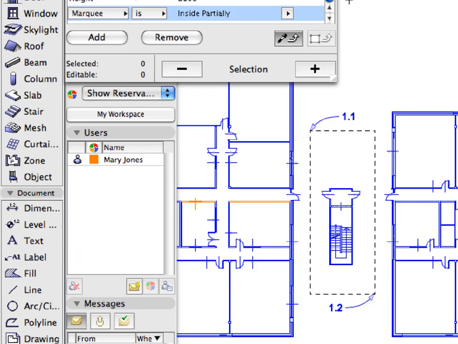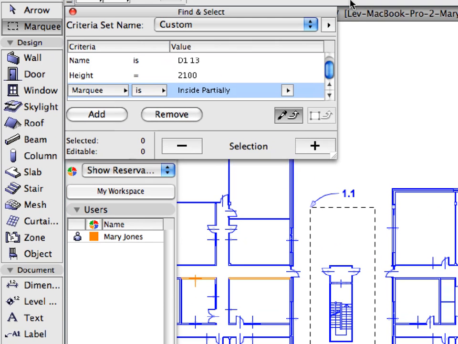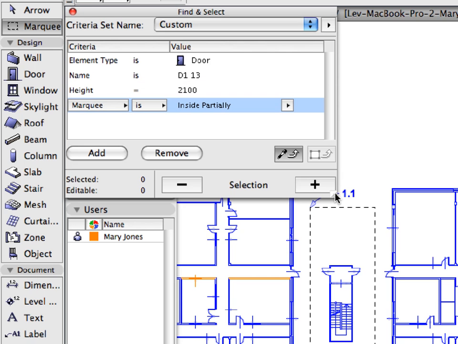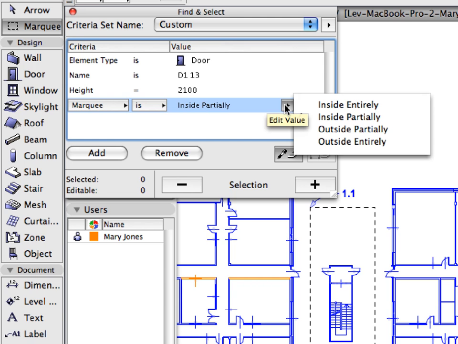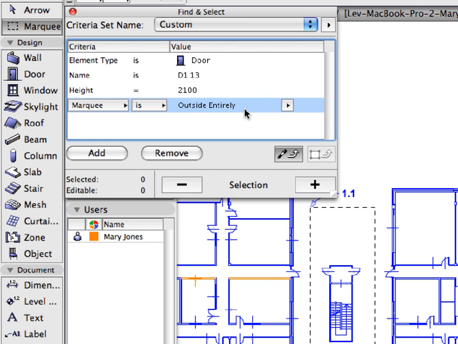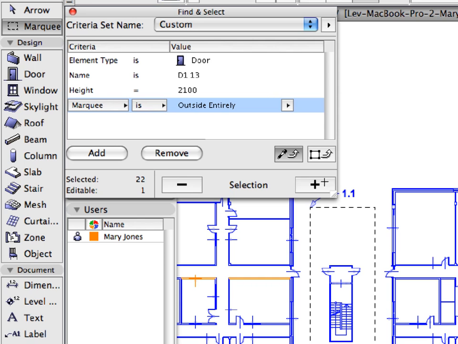Notice that the marquee item has been automatically added to the criteria list of the Find and Select palette. Select the Outside Entirely option for the marquee because we want to select only those doors which are outside of the marquee rectangle. Click the plus button in the Find and Select palette to select all elements in the project matching all criteria in the list. All the doors in the toilet blocks of both wings will be selected.